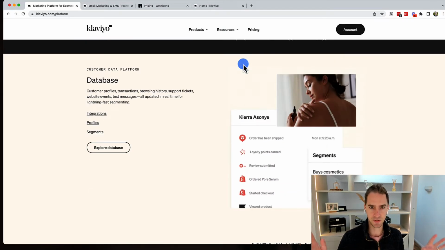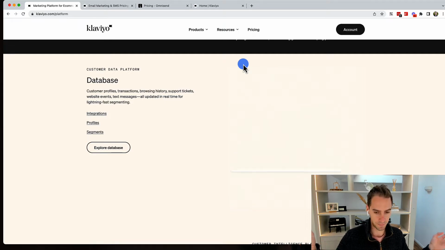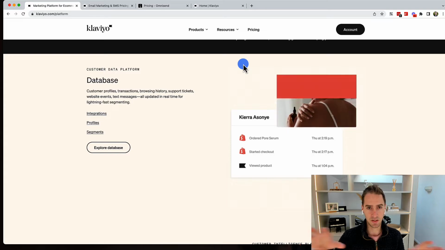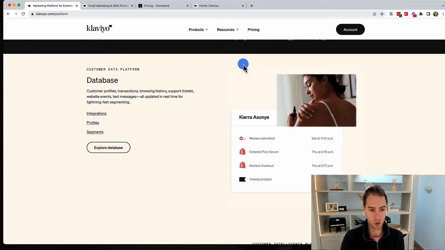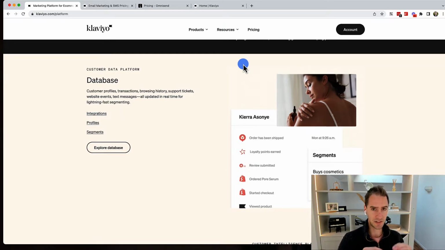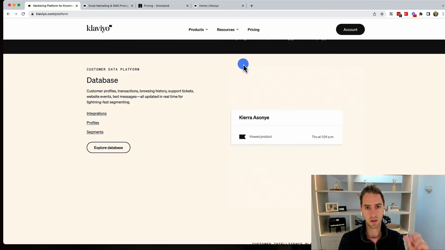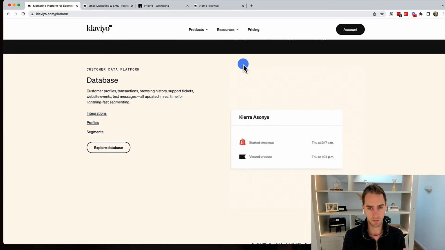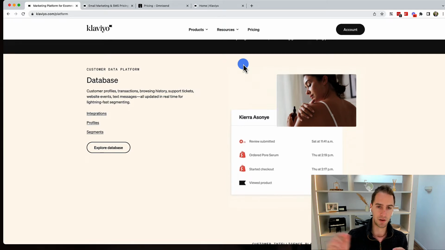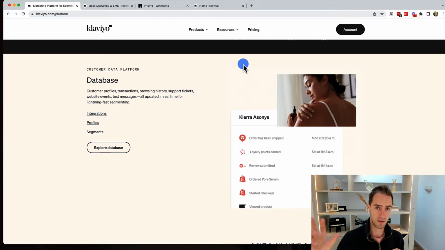So database is essentially exactly what it says on the tin. It's connecting to your e-commerce or your shop platform, whether it's Shopify, WooCommerce, BigCommerce, or many others, pulling all that data in and creating a profile for each customer or each prospect that you have on your list. That's really crucial because it's those profiles that allow Klaviyo to send really targeted marketing campaigns later on.